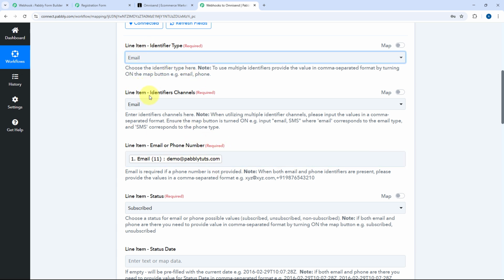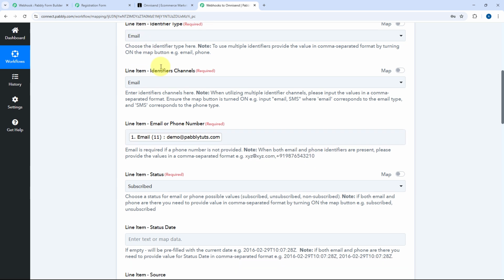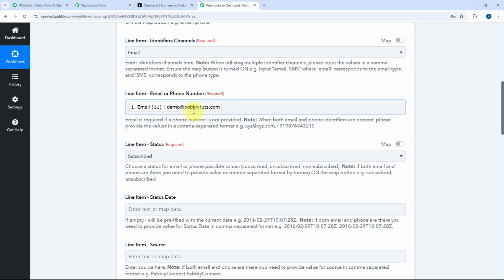If you selected phone number or SMS over here, then here you have to enter the mobile number, the phone number of the user. And if you have selected both the options, by turning the mapping button on, if you have entered email comma phone, in that case you have to basically enter the email and phone number, both the things separated by comma like this. And because we are selecting email as the identifier, that's why we have mapped over here the email address.